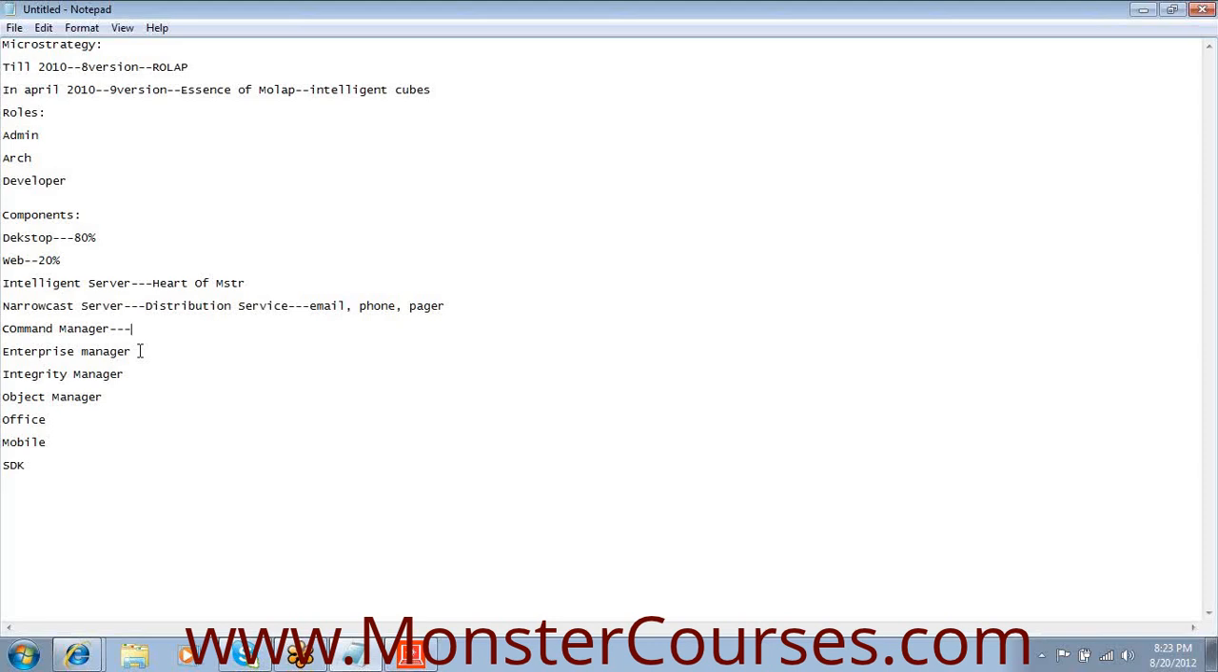So in what scenarios will you be using it? Let's say, for example, you need to create a user called Pavan. What you will do is go to desktop, where you will have an administration console. So I can show you here.